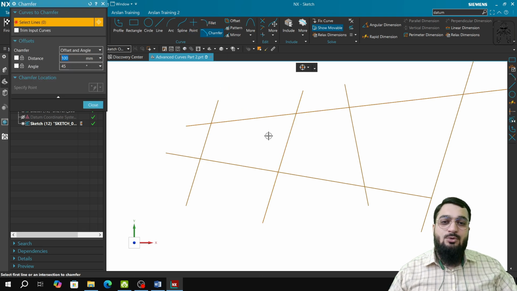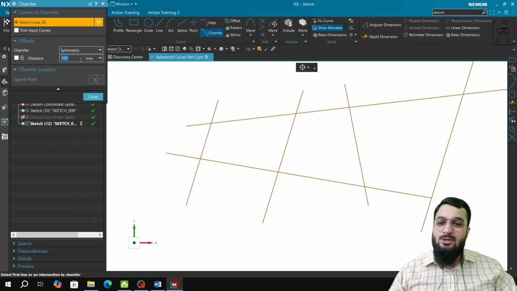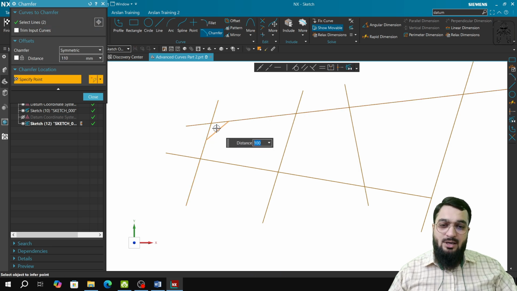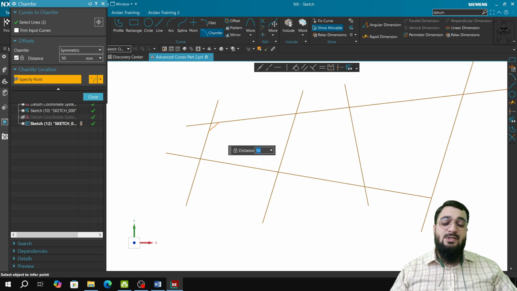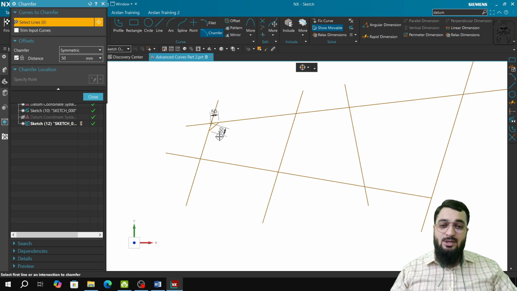And now we'll come to the topic of chamfer. And chamfer allows you to create three types of chamfers. We'll discuss one by one. The first is symmetric. I will select one line and another line, and you will see that a symmetric chamfer is being created. I want it to be at 50. I will enter the value, press tab, and then click on it.